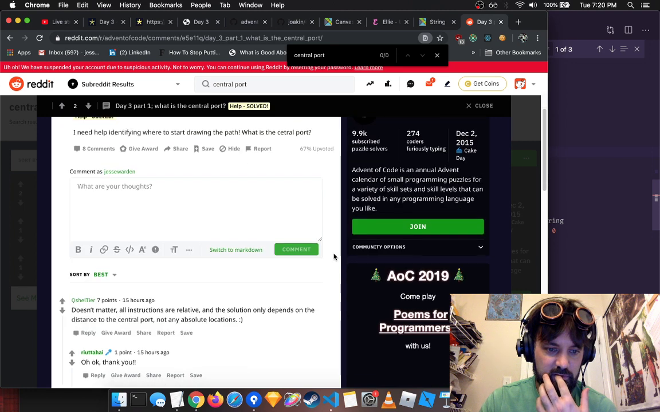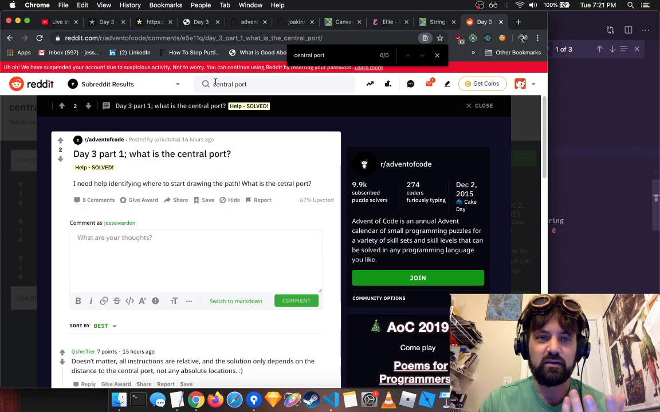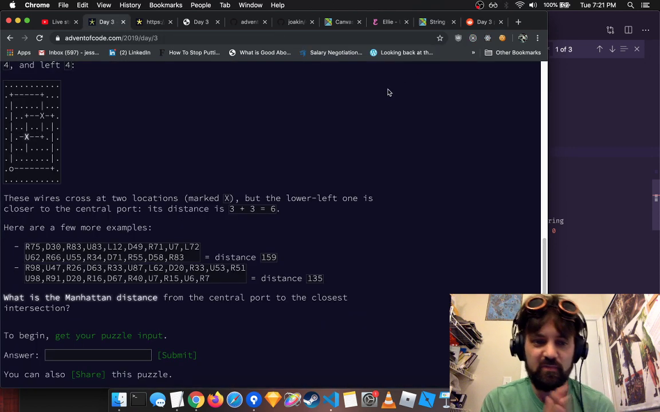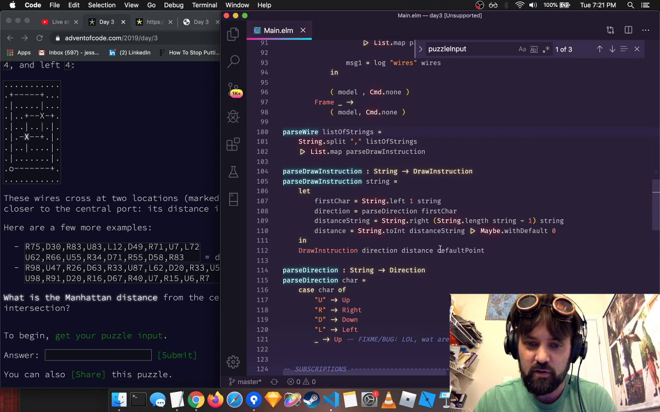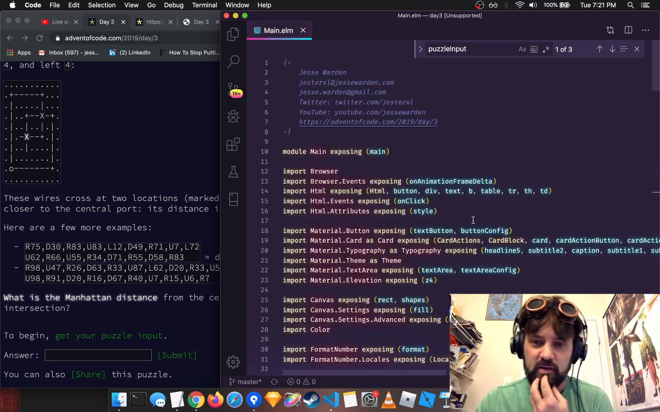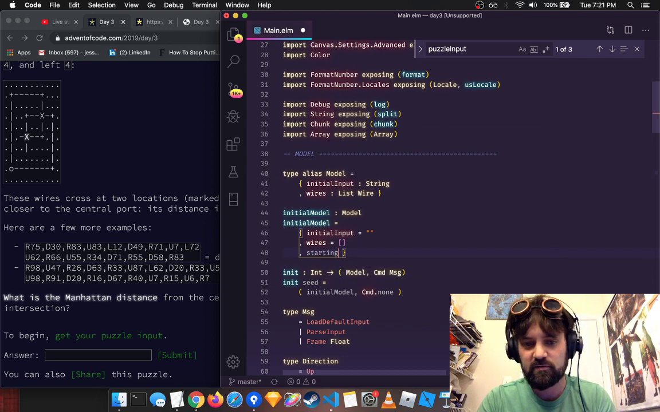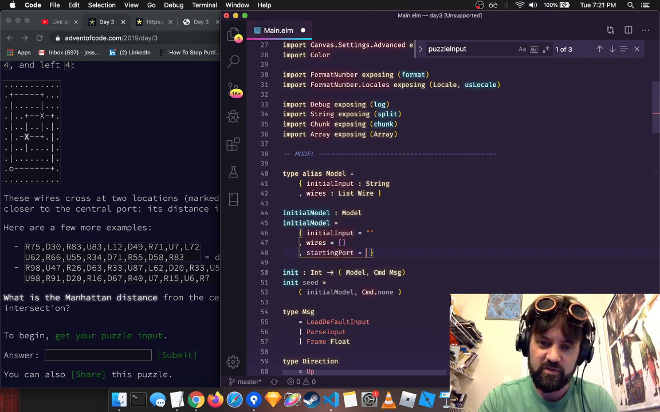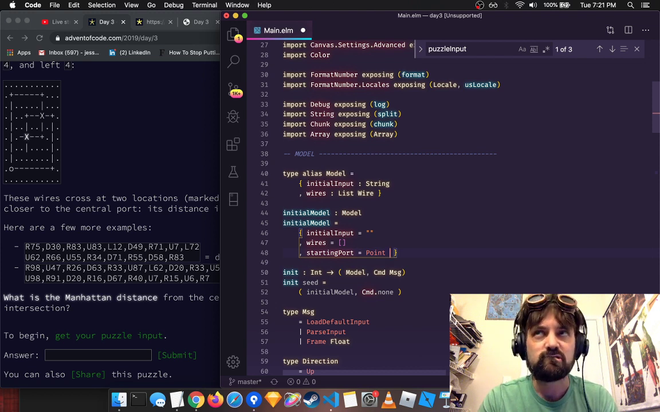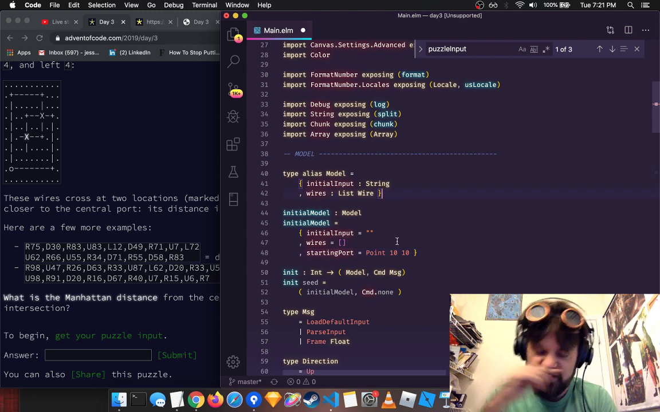All instructions are relative. Okay, so we can literally make our own central port. Okay, thank you, Reddit. So let's start with a central port of some location. So we'll put that in our model. Starting port, which will be some point of, I'm going to say, let's do 10 and 10. Start from the top here, which it may go around.